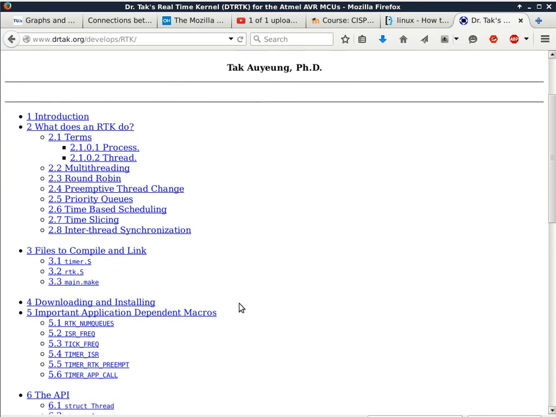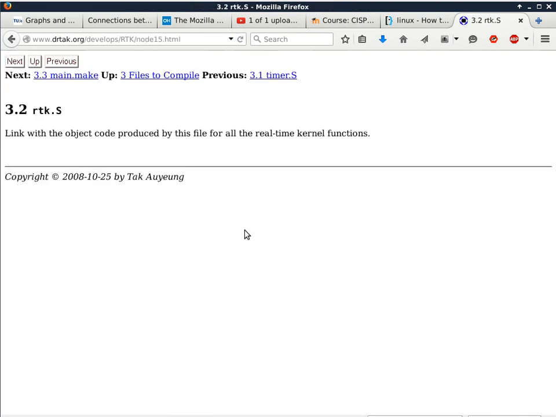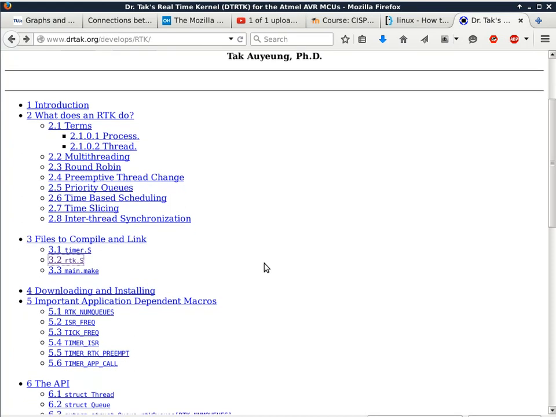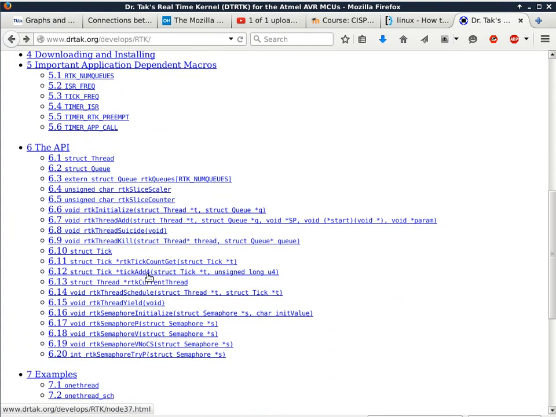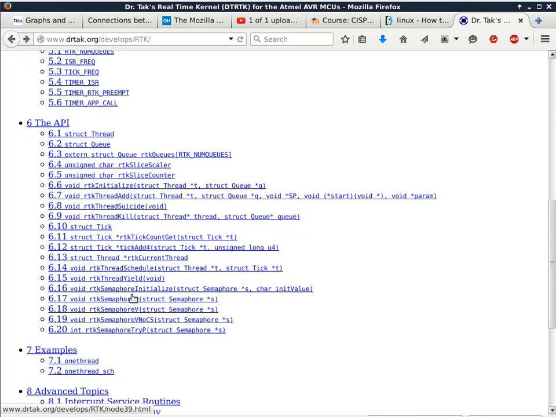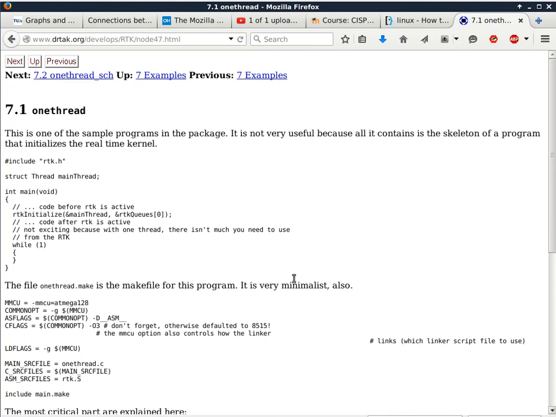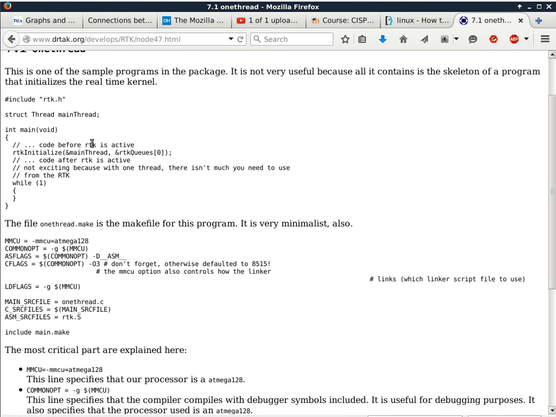When you look through this documentation, it has some assembly code and whatnot, but when you look at the actual interface, how to make use of the real-time kernel, it's all in C. This would be a good one. This is an actual program that you can write that makes use of the real-time kernel. It doesn't do anything particularly useful, but it is written in C.